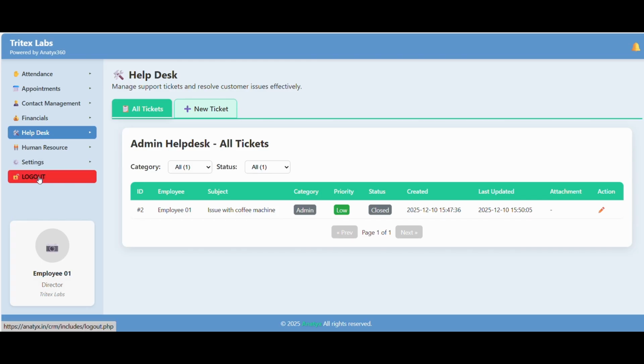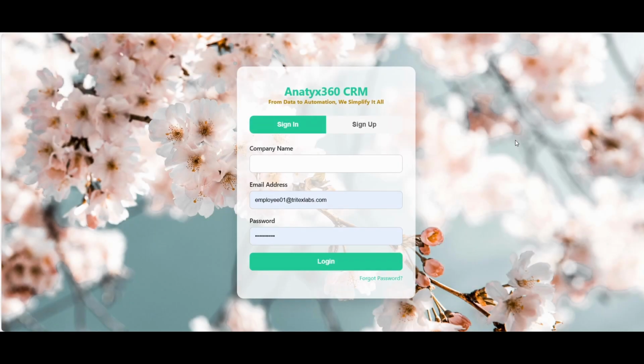So now let us just log out. So all you need to do is click on this logout button and we are logged out from the system.